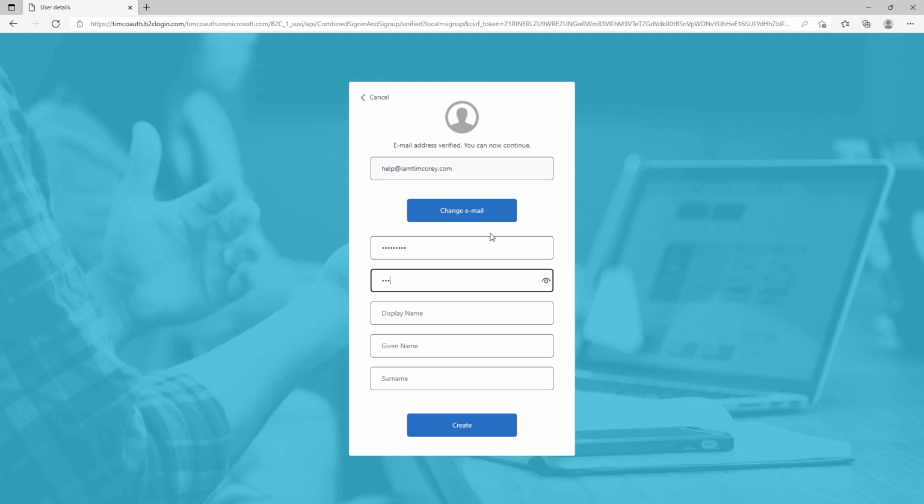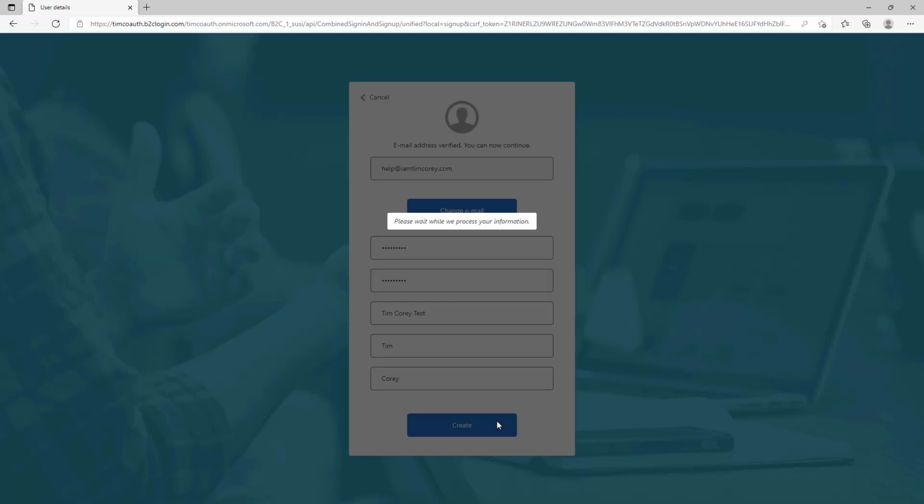I'll confirm the password. The password has to have uppercase, lowercase, a number, special character, something like that. I think it has to have at least 3 out of 4. I chose to do all 4. So this is going to be, let's say, Tim Corey test and Tim Corey. And I'll hit create.